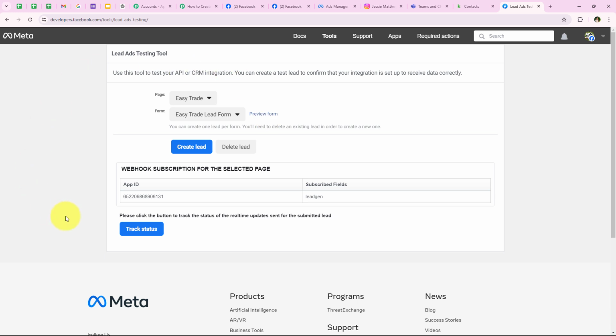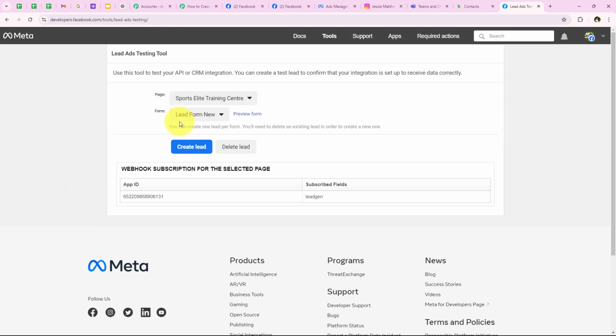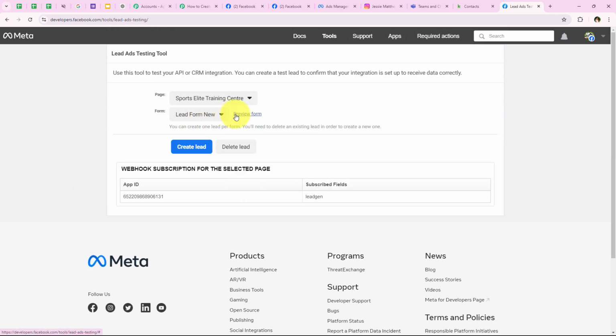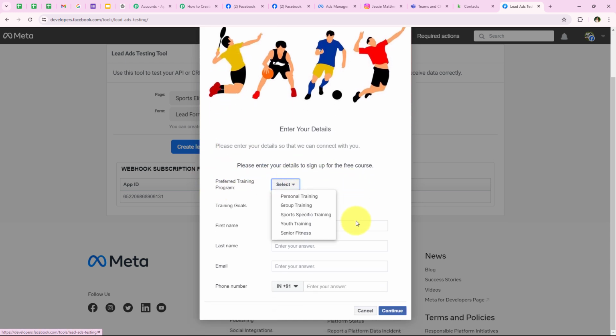So what we are going to do is another test submission. So for the page, we are going to select Sports Elite Training Center again, and then we are going to select our form and click on preview form. And once again we are going to enter the details. So for the training program, I'm going to keep it as senior fitness this time.